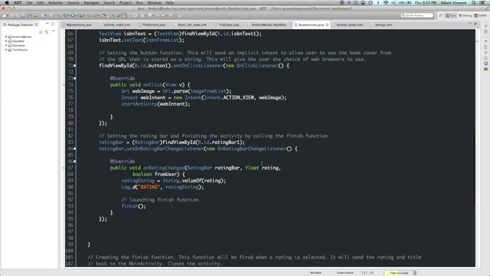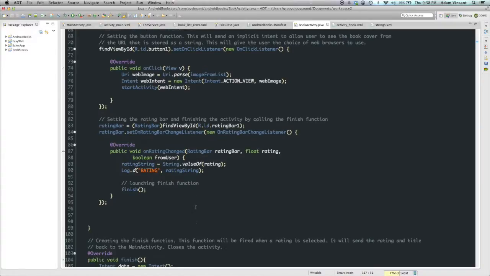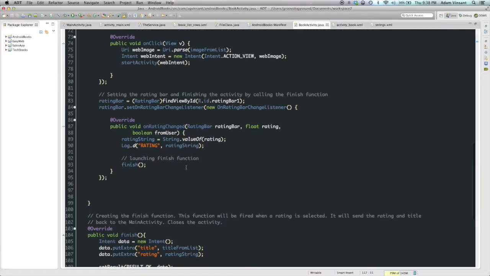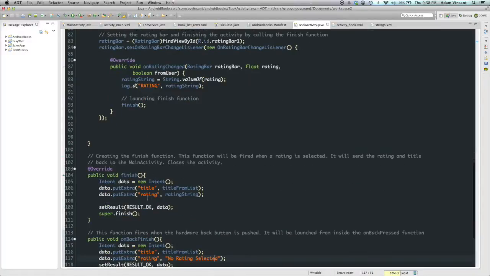This is where I'm handling my ratings bar. I did it a little bit different from the lesson, in that I used the set on rating bar change listener instead of using on touch. This just worked out better for me. And in there is where I'm calling my finish function. The finish function is what calls the intent for the main activity and sends the data back.